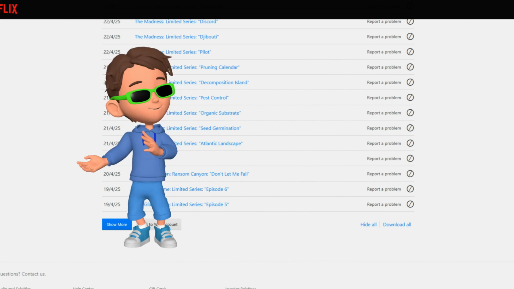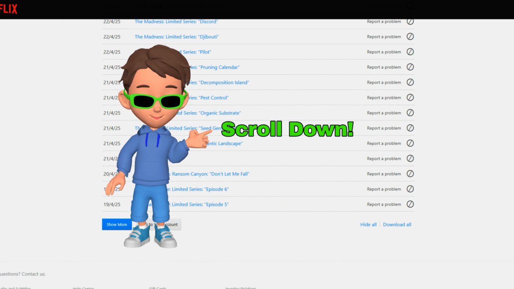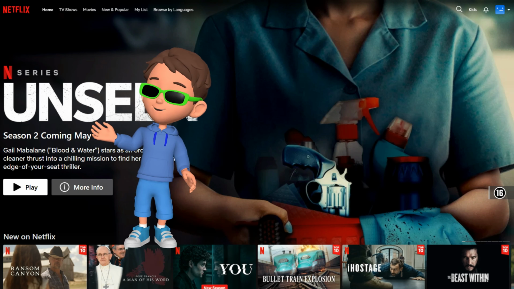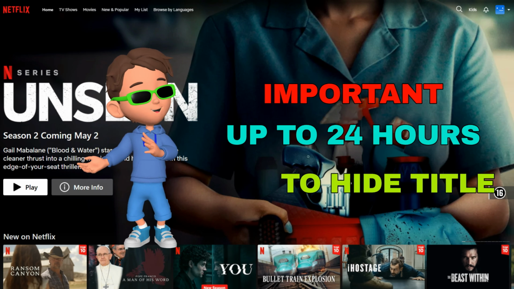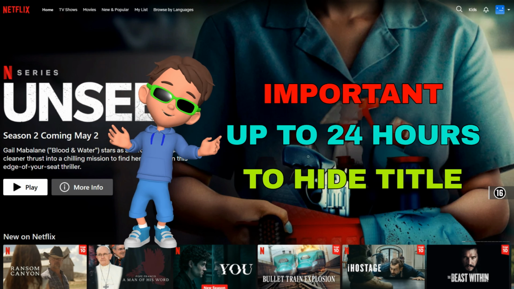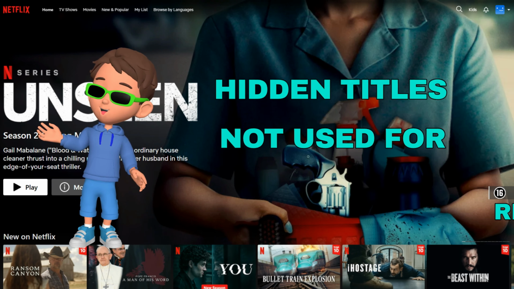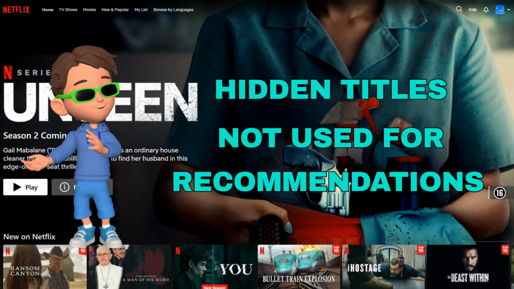To remove the entire viewing history, scroll all the way down. On the right side, click on Hide All, and all your titles will be hidden from the viewing history. Please note that it can take up to 24 hours before the title is actually hidden. Titles you hide will no longer be used to make recommendations to you.